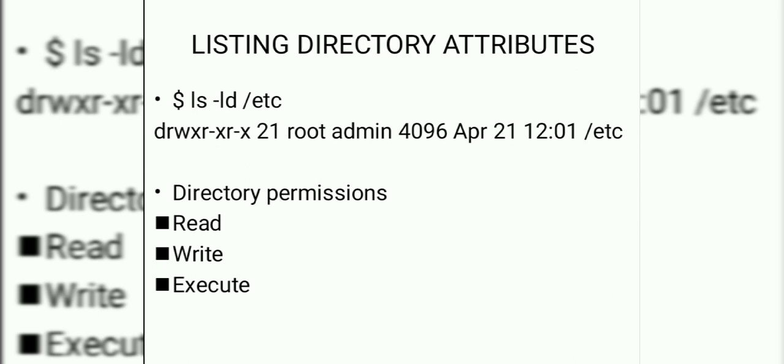The meanings of file permissions and directory permissions are different. In this, read permission means listing the directory. Write permission means creating or deleting in the directory. And execute permission means searching the directory.